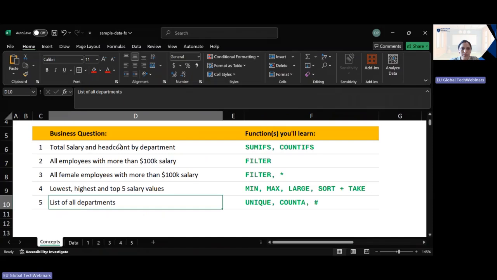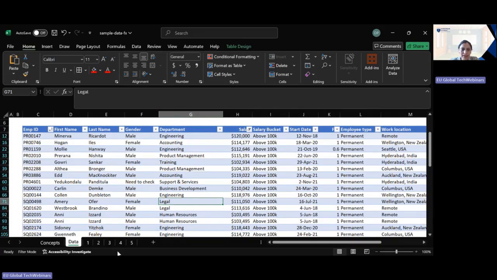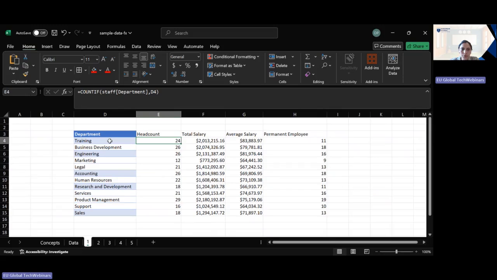The first problem was total salary and headcount by department. In this we used the SUMIFS and the COUNTIF function. This is the data set that we had. In this, we have to find the headcount according to the department, the total salary according to the department, the average salary according to the department, as well as the number of employees working. We have to find how many permanent employees are working in the department.